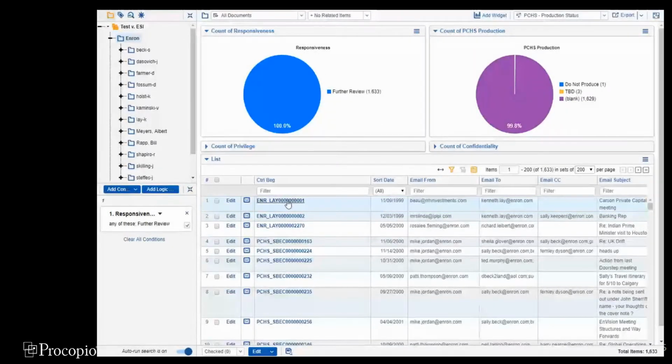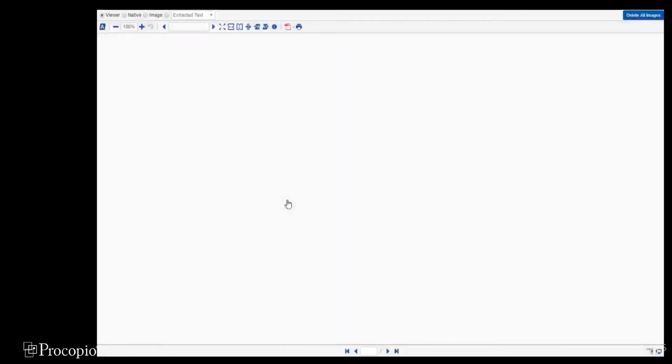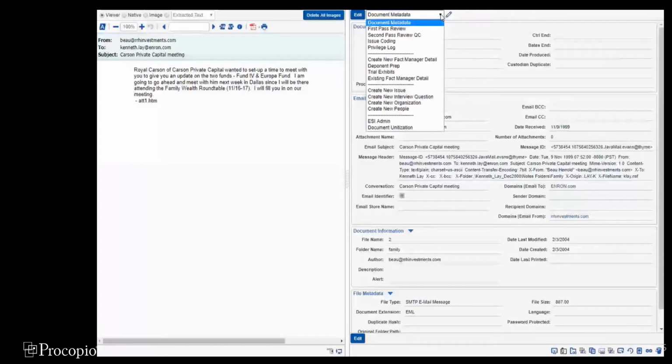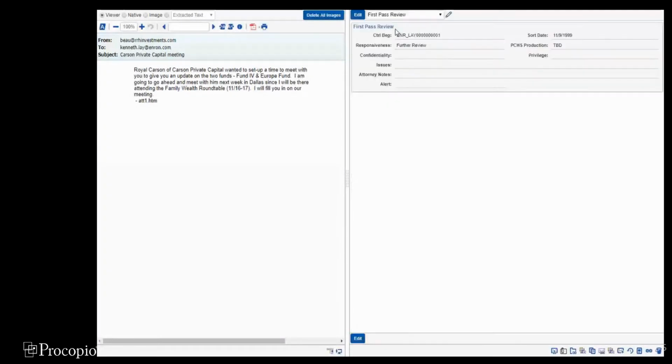From the Document List section, click on the hyperlinked control document number. The document viewer and layout screens will appear. Depending on your case setup, the order of these layouts may vary. In this case, the document metadata layout is the default. I will switch to the First Pass Review layout by selecting it from the drop-down list.